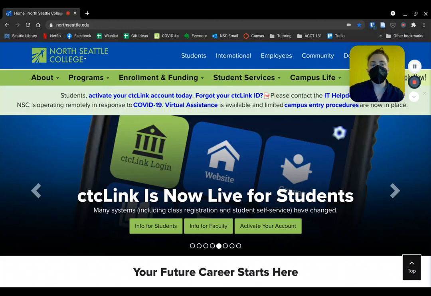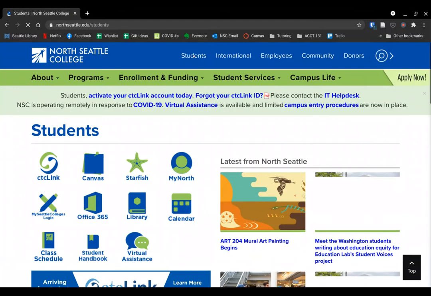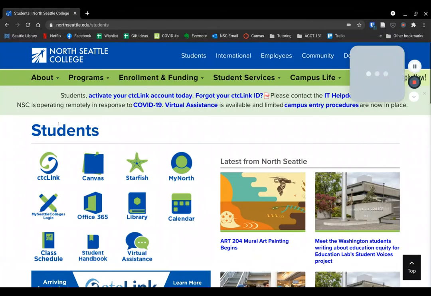Go to the North Seattle College homepage and then you click Students right here. And then when you are taken to this page, you want to click the ctcLink icon in the top left corner of this icon block.